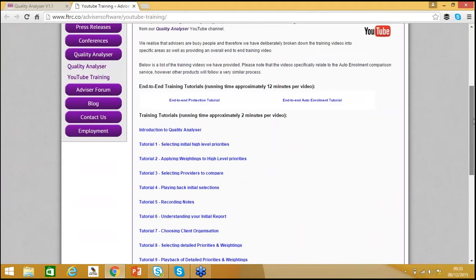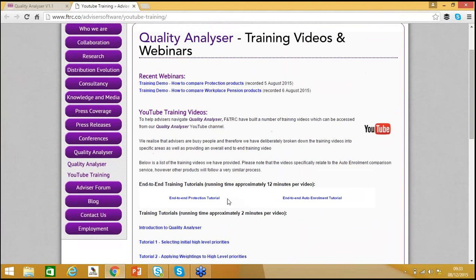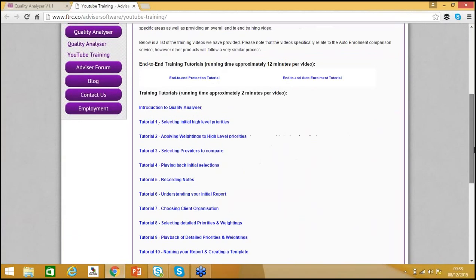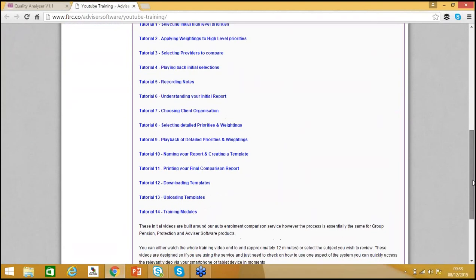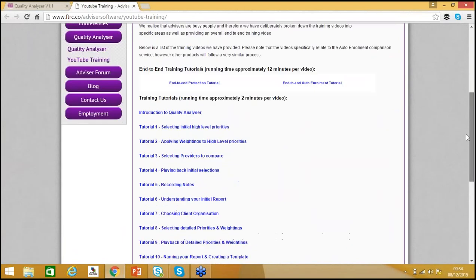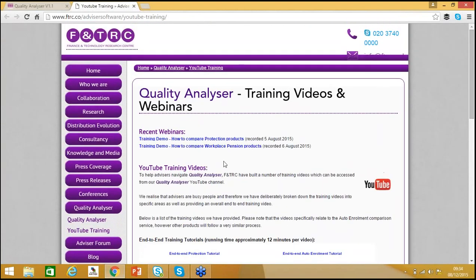There is an end-to-end protection tutorial which is about 12 minutes long. However, if you don't have time for that and you're only looking to understand a certain aspect of the system, we have broken it down into shorter 60-second clips showing you each area of the system. Also in there, we've got details of the different webinars that we've run, and it's being recorded, and once completed we will get that on there, so if you wanted to come back and look at anything, you are able to there.